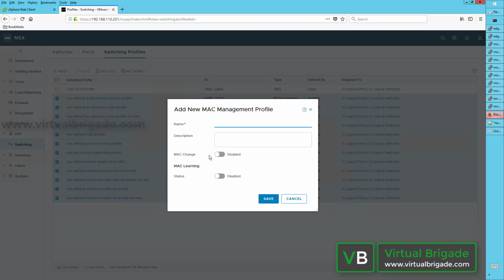One is MAC change, and the second one is MAC learning. So the MAC management switching profile has two functionalities: MAC change and MAC learning.